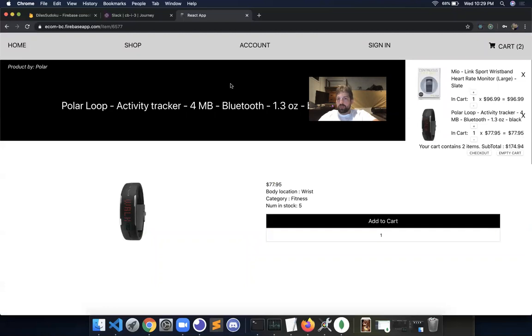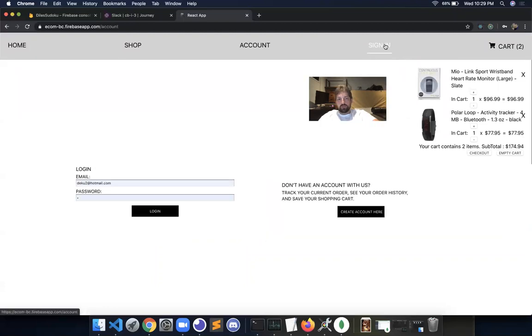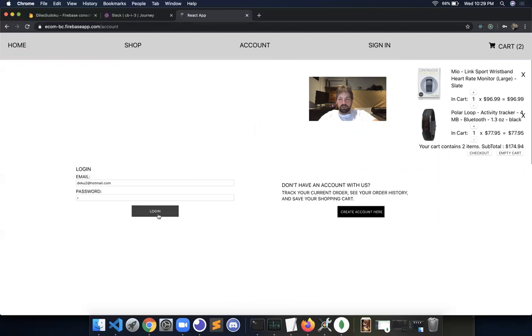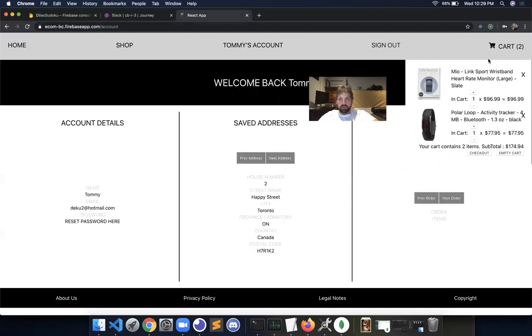Let's add this in. All right, so now let's go to sign in. Let's create an account. You could create an account where you can put all the information, but I'll just sign into this one I already made. Back to login. All right.